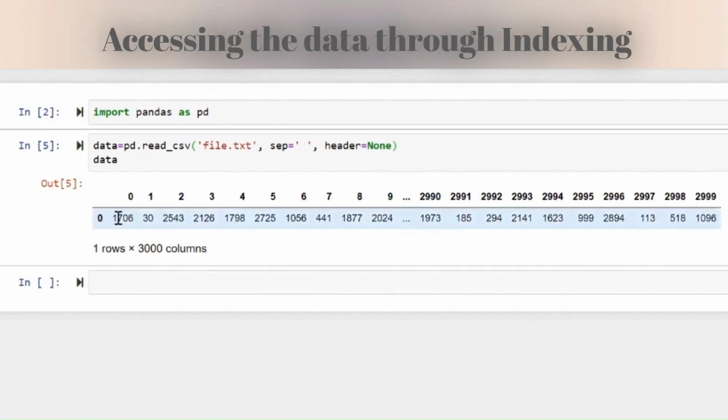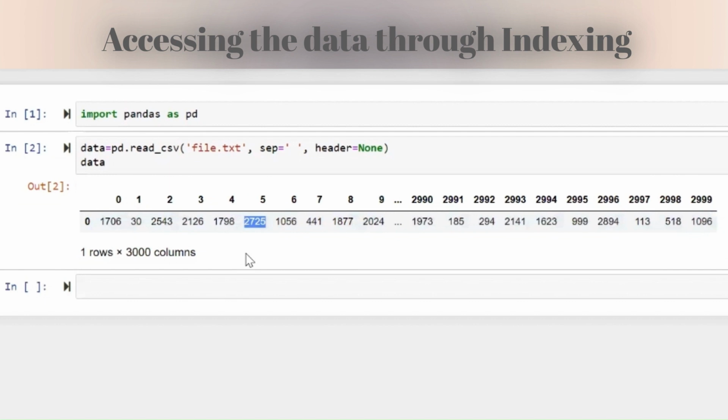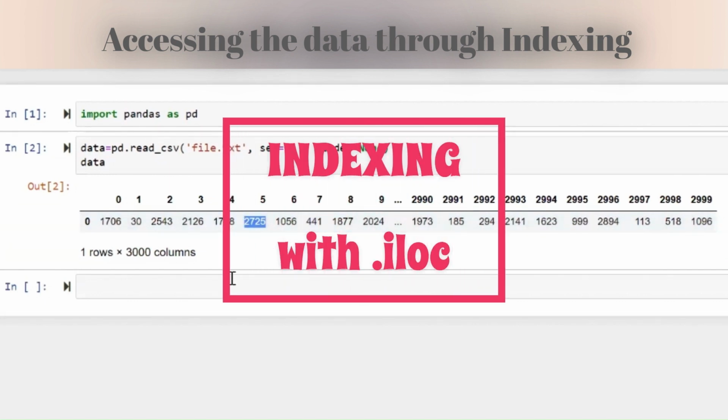So after we do this, then our data values have been imported correctly. Now, as you can see, the Python indexes run from 0 onwards. So the first index is a 0. We should also know how to access data here. So if I want to access 2725, how do I tell Python that I want to retrieve this value? We need to use indexing for that. And .iloc is a functionality used for indexing. Let's see how that works.